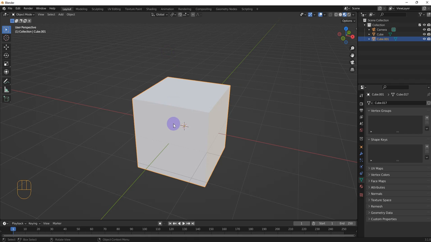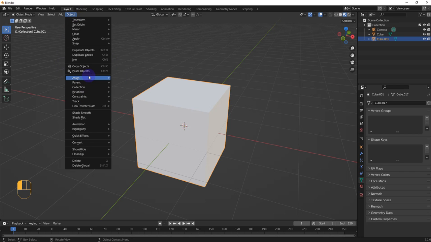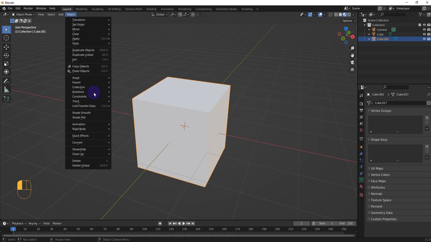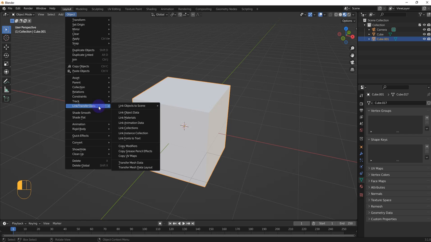So let's add a quick favorite. We go to our objects. We're gonna go to, let's see, collections, relationships, constraints, track, link, transfer data here. And then we're gonna go to link materials. This is what we want. So just right click on this one and then add to favorites.